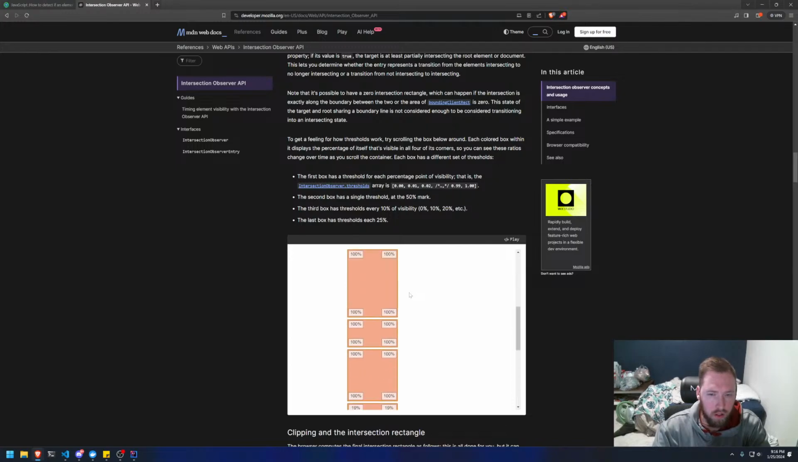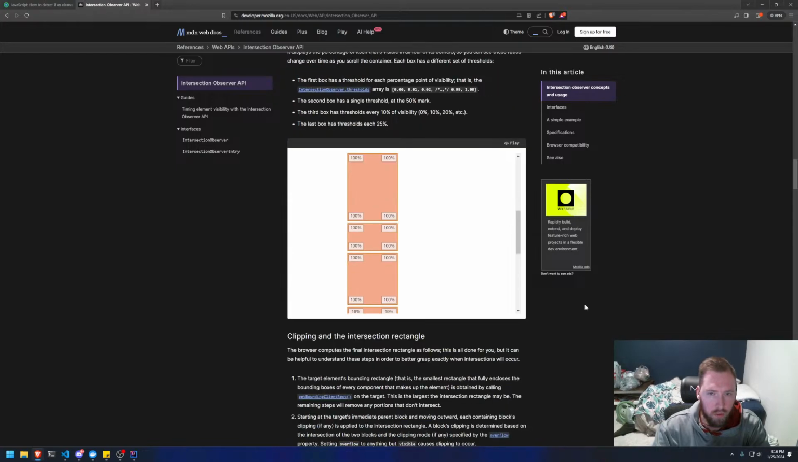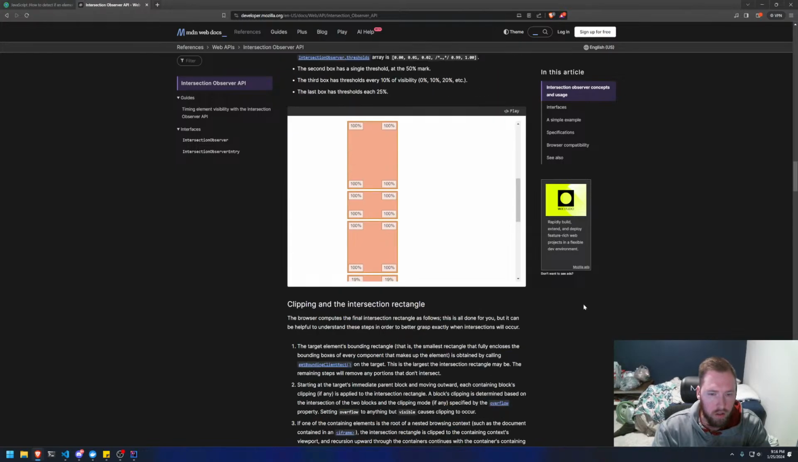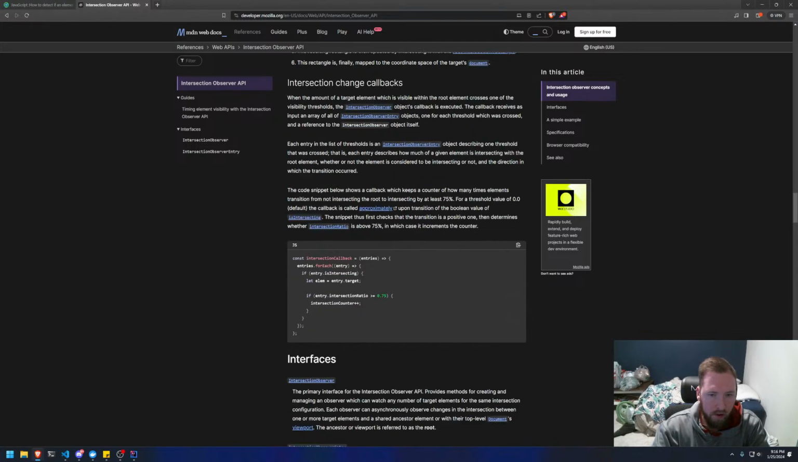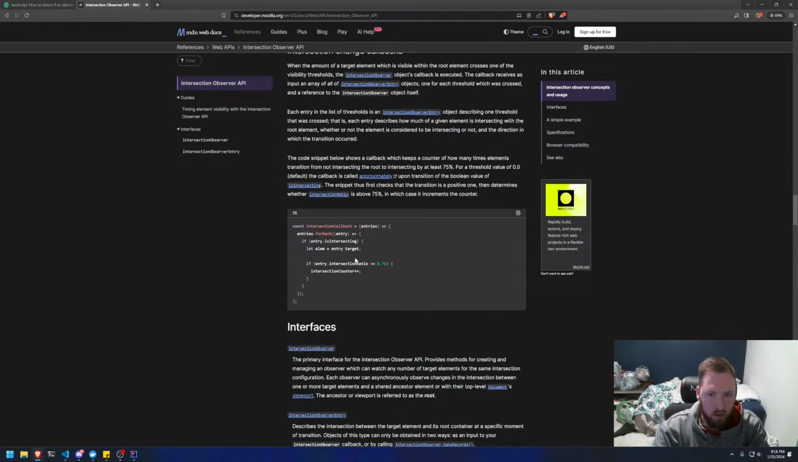So we want, yeah, we'll have to deal with this. This is a counter for each. If entry is intersecting, then we can get the target. Okay, let's do that. And then if it's greater than or equal to 75.